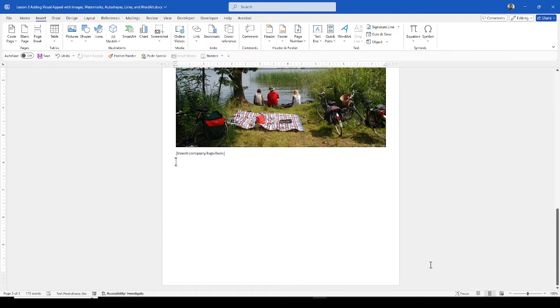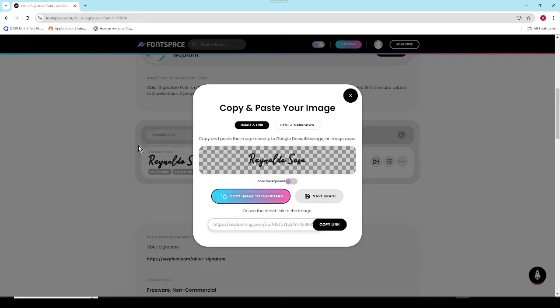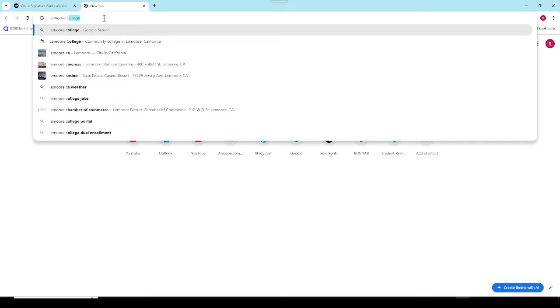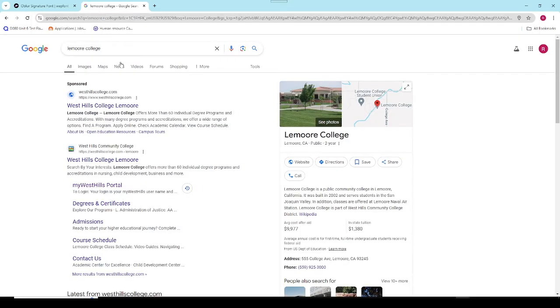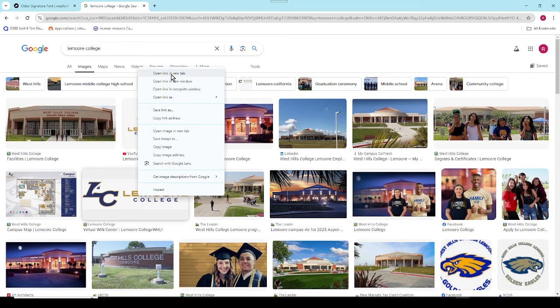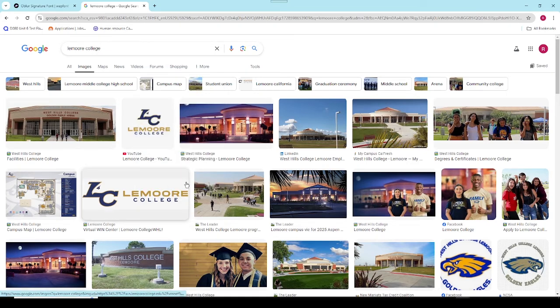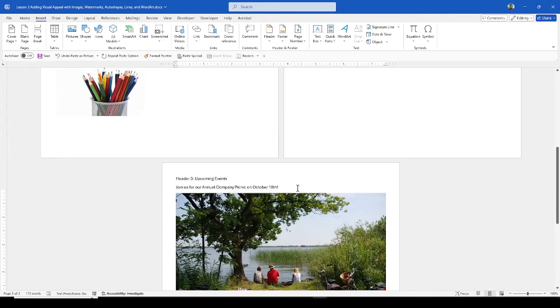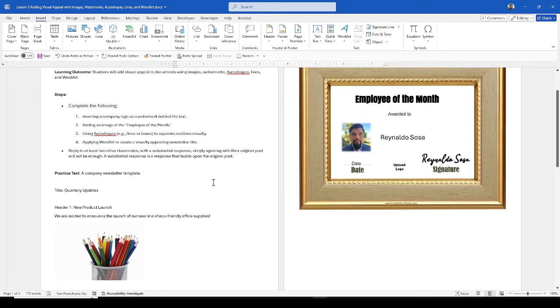So what we're going to do here is we're going to open up the same website that we use, fontspace.com. And we're going to type in Lemoore College and images. And let's see here. This is obviously the Lemoore College logo. Let's just try to copy the image, and then we'll minimize this, and let's see if we could just paste it. There it is, Lemoore College. So there's the company logo. So now we have all our pictures inserted.